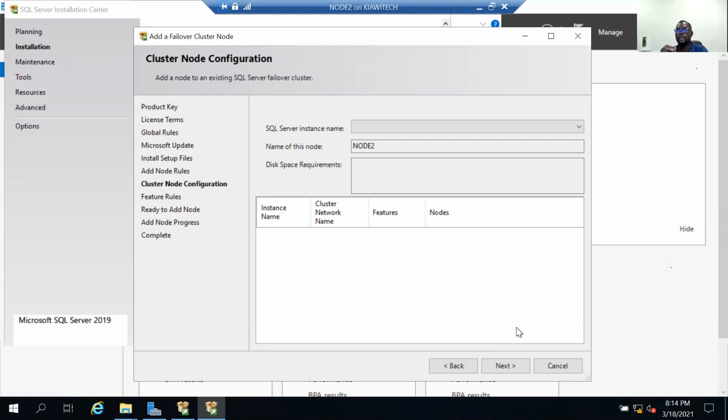Where does the quorum sit? Where does the cluster quorum sit? Is it on any of those? Okay, that is one thing I did not.